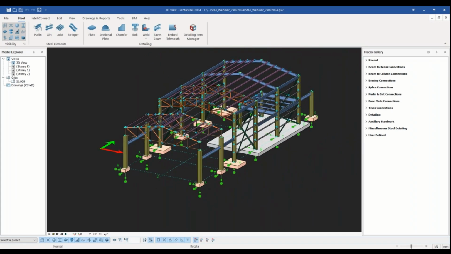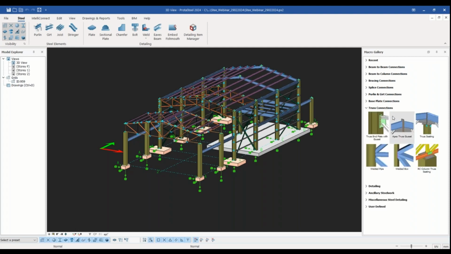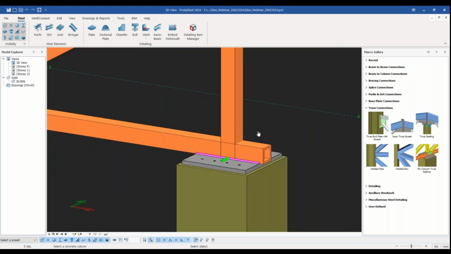Now let's just start with our new feature, actually new macros. So first, I'm gonna go to the truss connections, and I will select the RC column truss seating command. First, we can select the column, then bottom chord, and as you see, the truss seating has been generated on the top of the column.